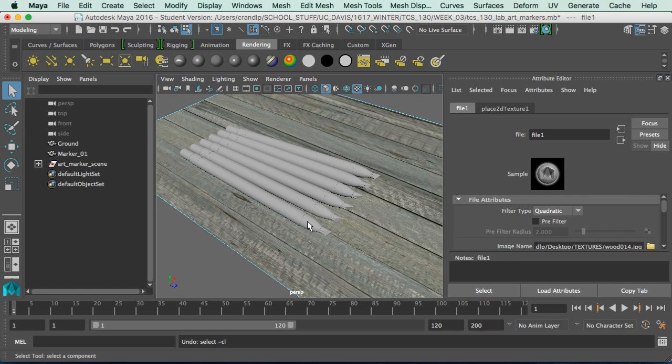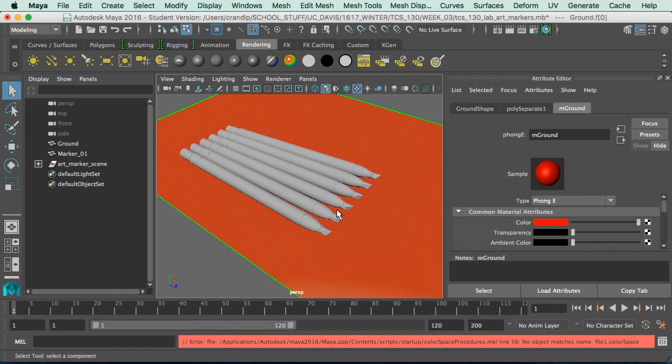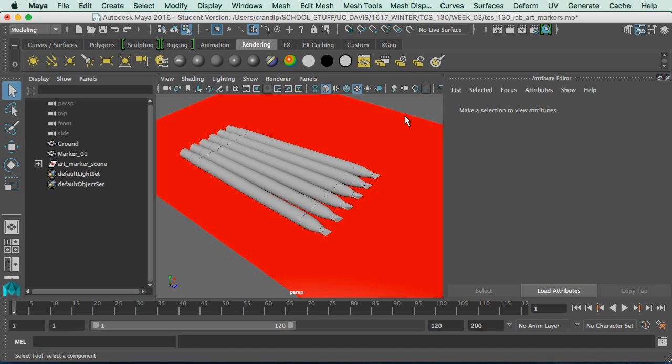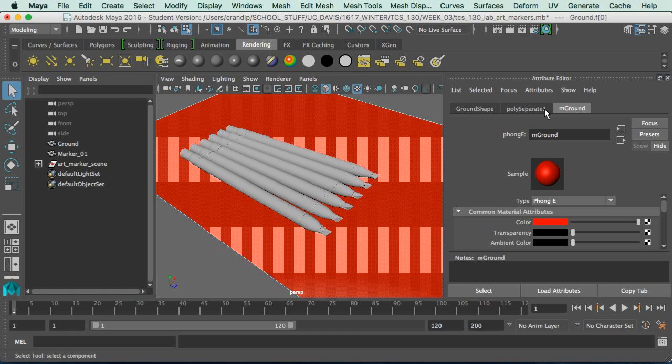I'm going to hit the undo key, okay? Because it is a little strange, and it's quite lengthy, okay? So the first thing that we got to do is that we have to select the material that we want to change. In this case, it's called mground. The material that's responsible for shading this big gigantic polygon underneath my markers. And then where inside the attribute editor are we going to begin this process of importing and placing a texture on our polygon?